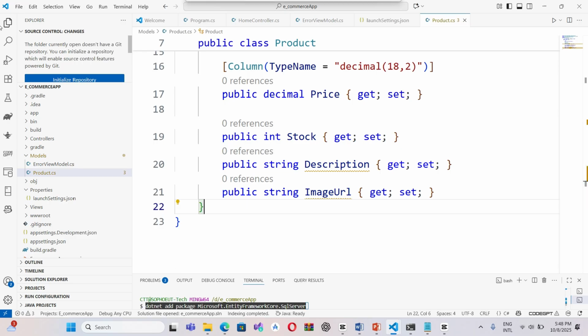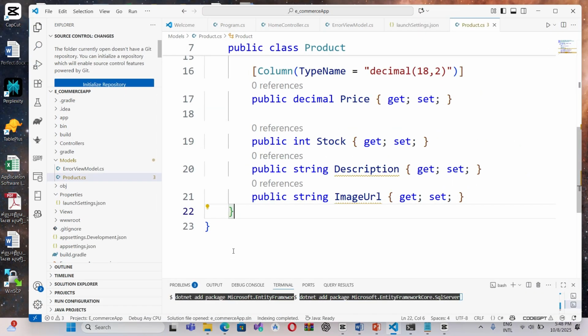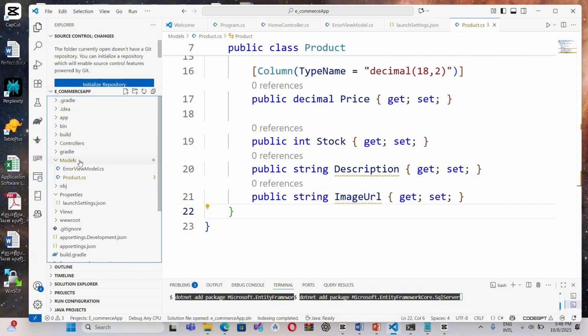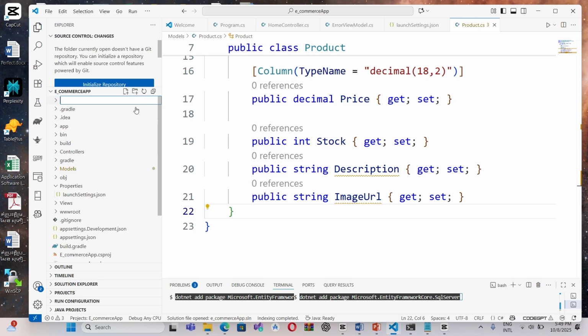Next, we have to create the application DB context, and we create a new directory. We create a new directory and call it Data. Inside Data, we can delete what we don't need.